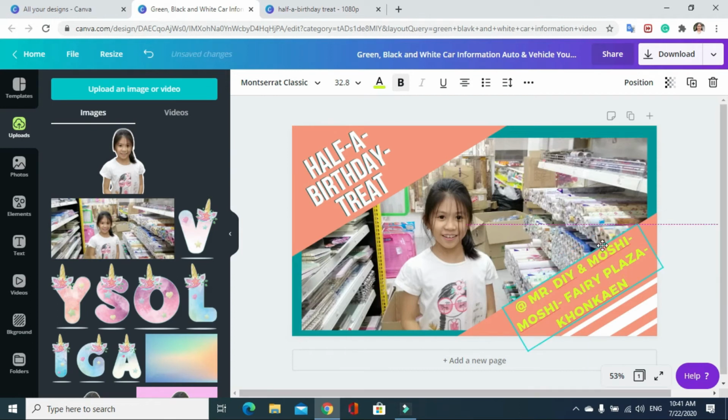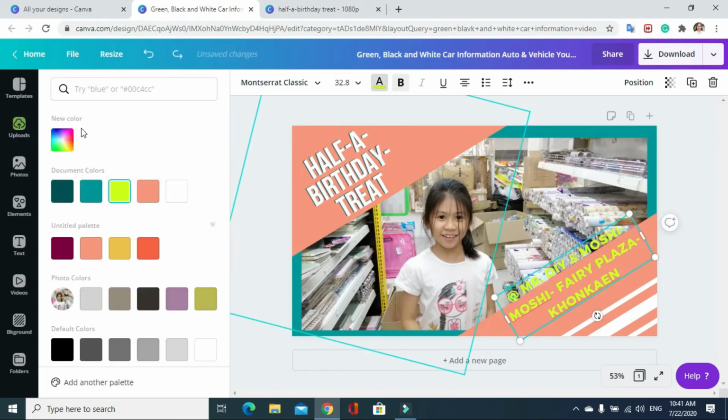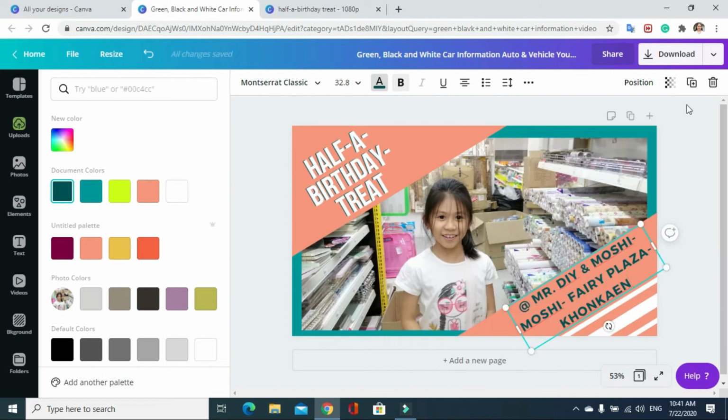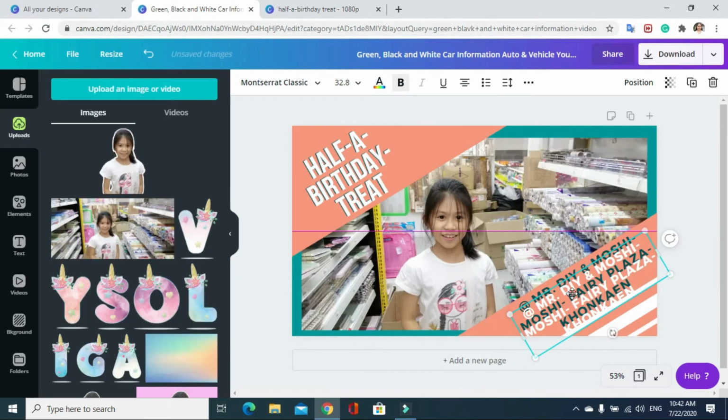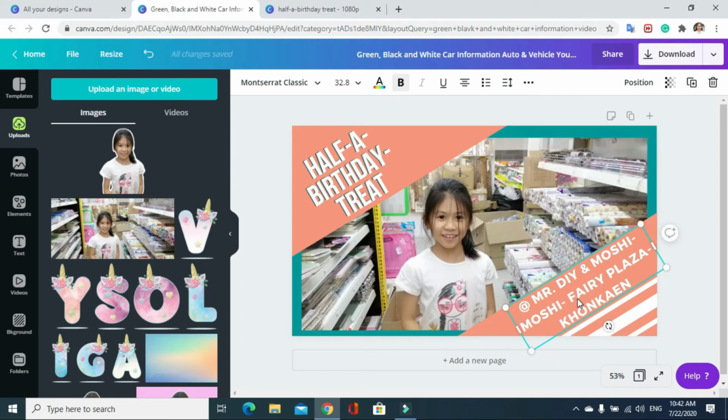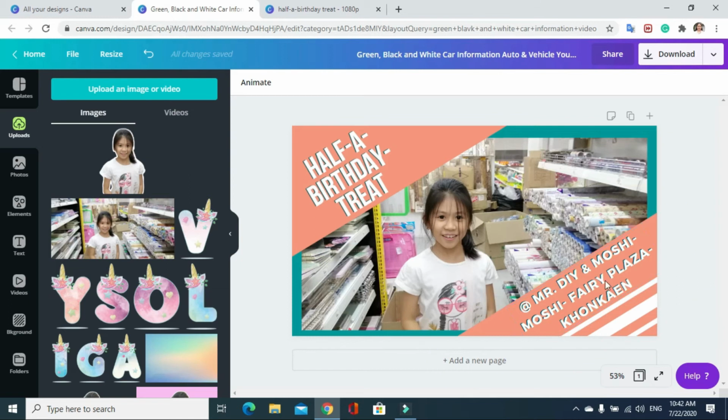The same thing with the text here. We're going to change the text into a dark blue one and duplicate this and make it white. Right. So just use the arrow keys on your keyboard to adjust the placement of the top text. Okay, we're done with the text.